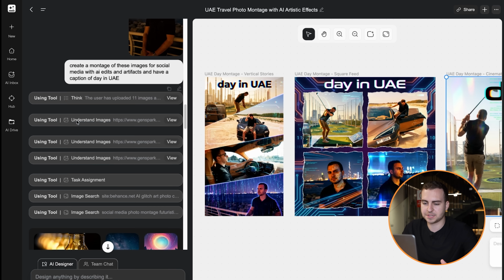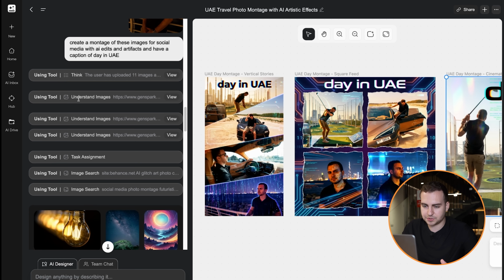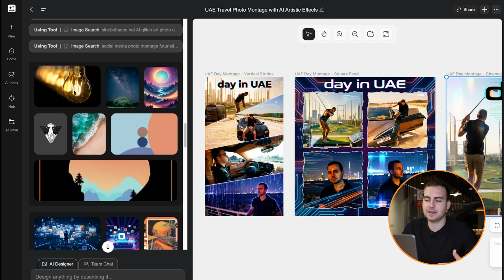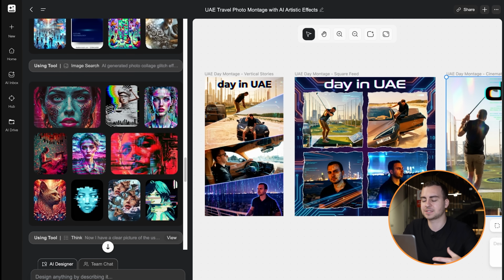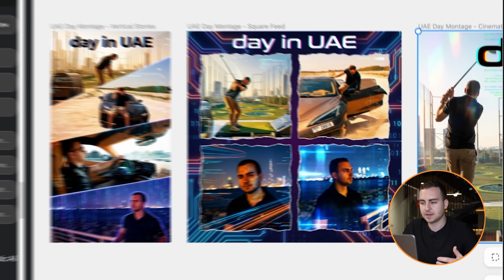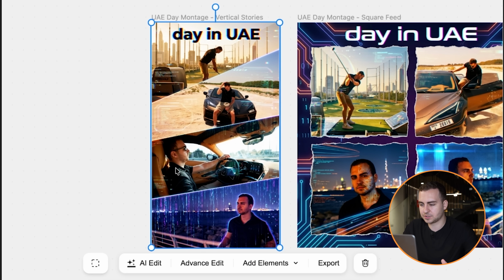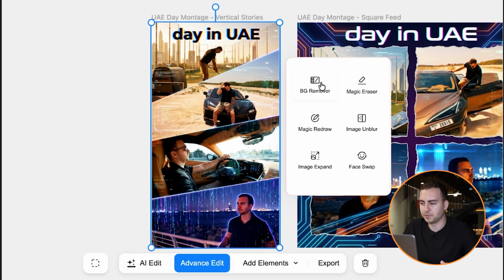And then if we scroll down and see how this actually worked, it was understanding the images that we uploaded and then also looking for a bunch of reference images for the AI artifacts to be able to generate this. Now, if I didn't like this for some reason, I can just click on it. I can do an AI edit. I can directly highlight something I want to change. I can add elements. I can remove the background. I can erase something. I can redraw.